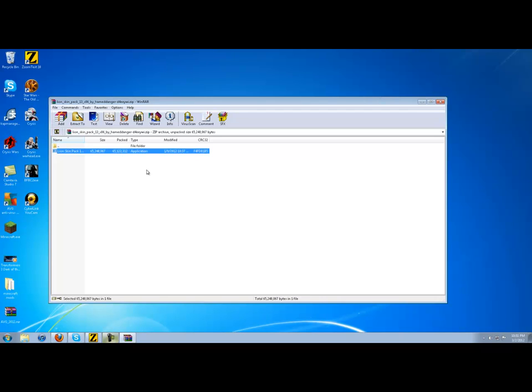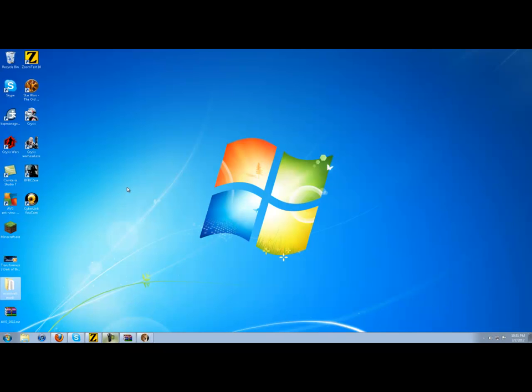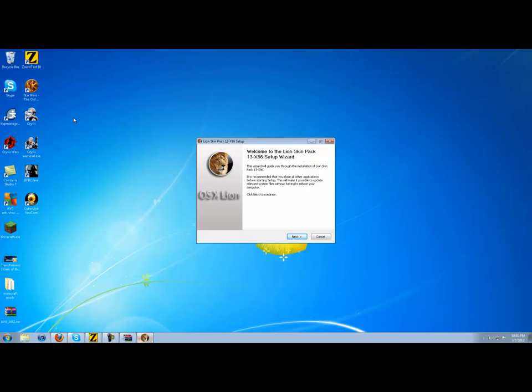As I said before, I'm not sure if this is just for x86 or if it's for x64 as well. Okay, so you can minimize. Oh, I guess I should tell you what this is. This is a Lion, Mac OS X 10.7 theme installer for Windows 7, but it's going to make it look like a Mac.